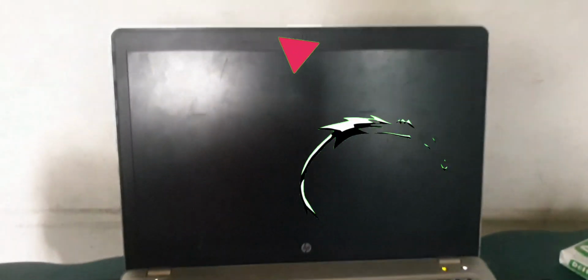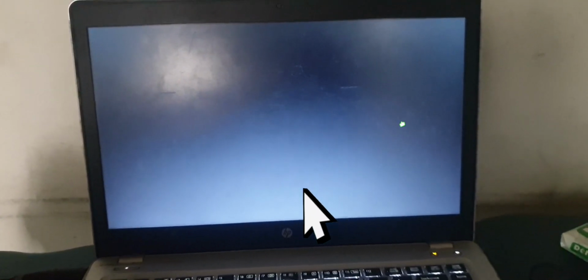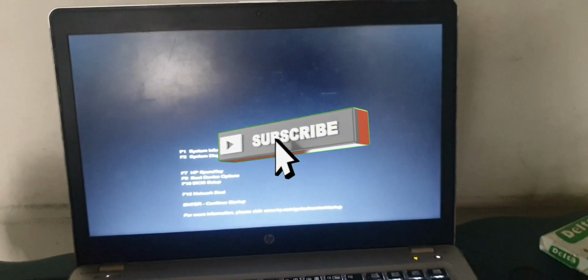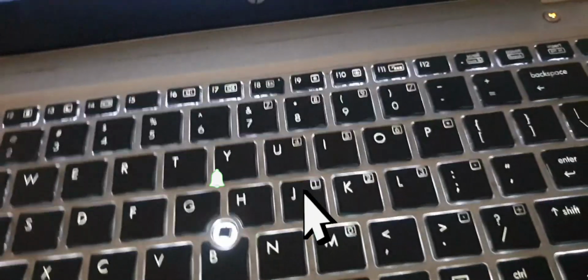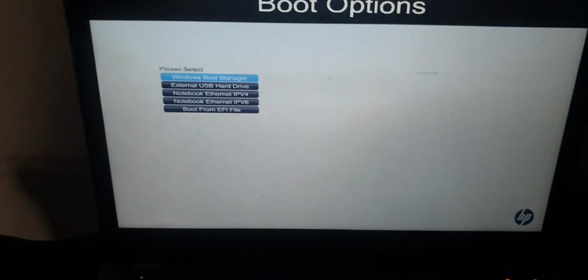If you have the same issue, stick around and watch the video to the end. So let's get started. The first thing you need to do is turn on your laptop and then press Shift plus Restart. Press the button F9, which is the boot device option. Tap on it.